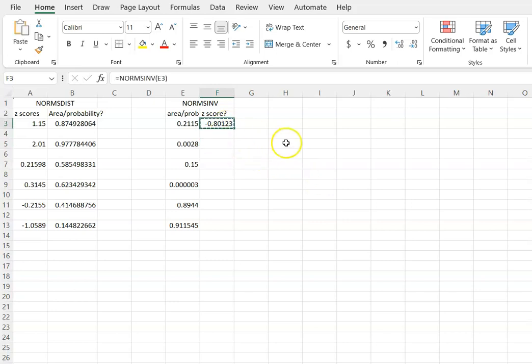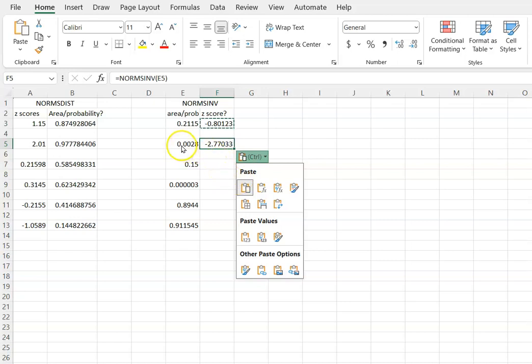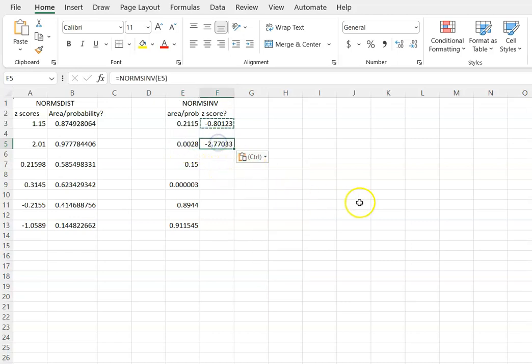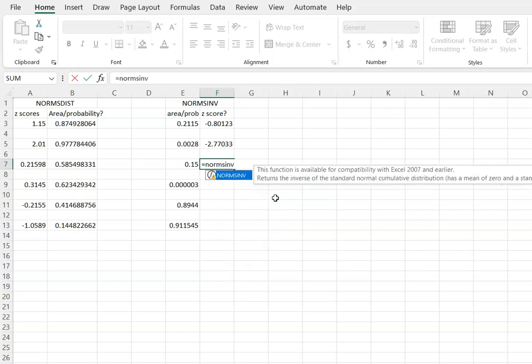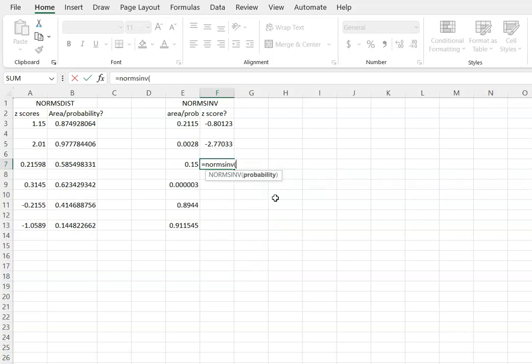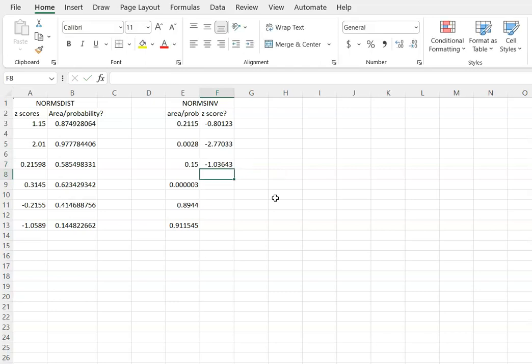Okay, and again, I can copy this, boom. That area or that probability occurs at negative 2.77 standard deviations, a z-score of negative 2.77, or 2.77 standard deviations below the mean. Okay. The other thing you can do, folks, is you can actually type NORMSINV, and you can actually type the number 0.15. Okay, or you can click on it. Doesn't matter. Once you've done this a couple of times, you can simply copy and paste.